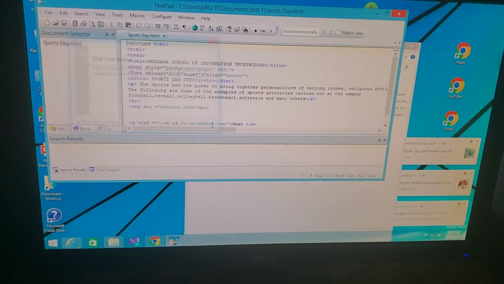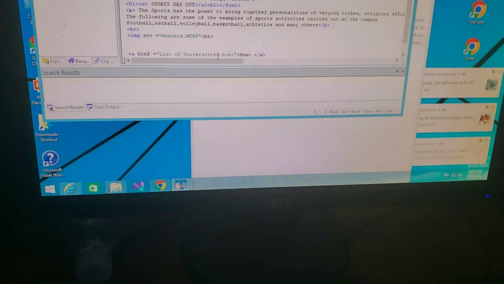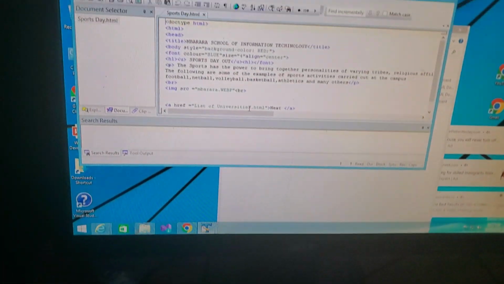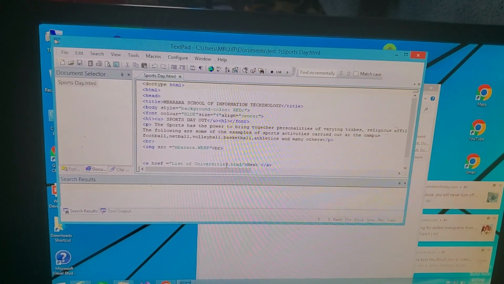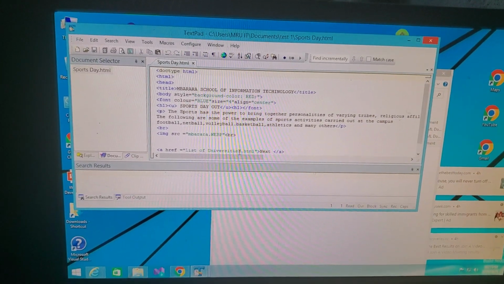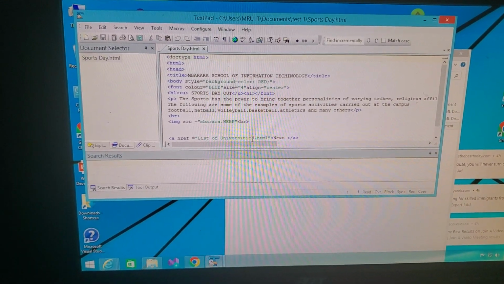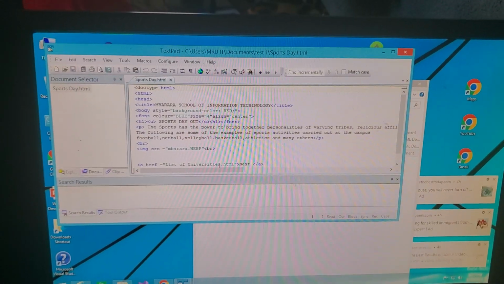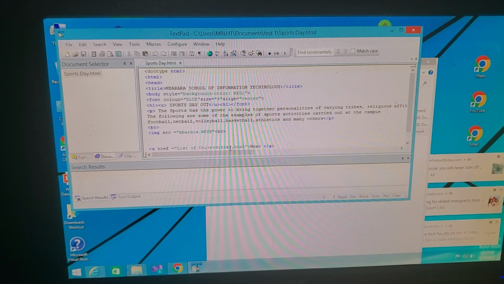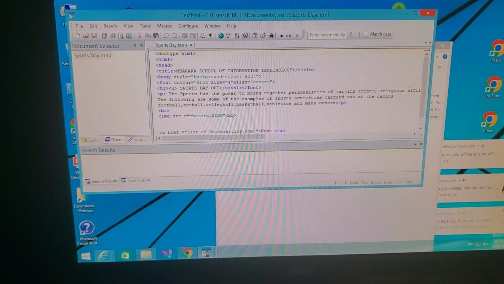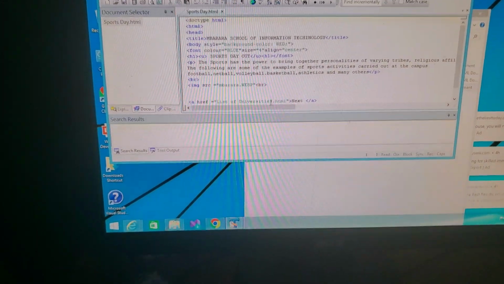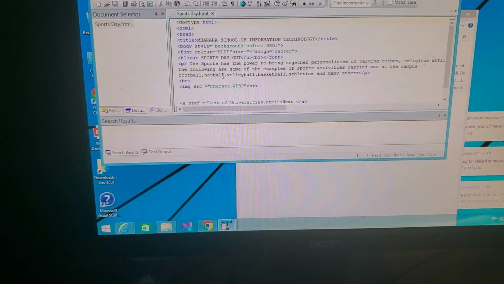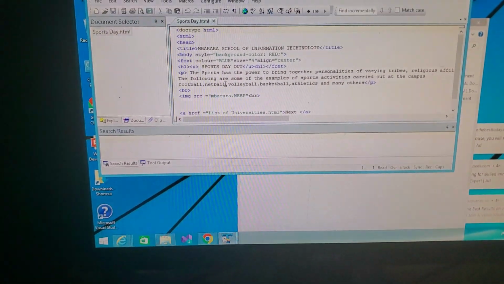Okay, we have the Mbalala. My institution is Mbalala School of Information Technology. This is my title. Then style, background color, I've decided to use red. Then font color is blue, size 4. Align, I want it in the center. So this is about the sports day, some of the information about this day.